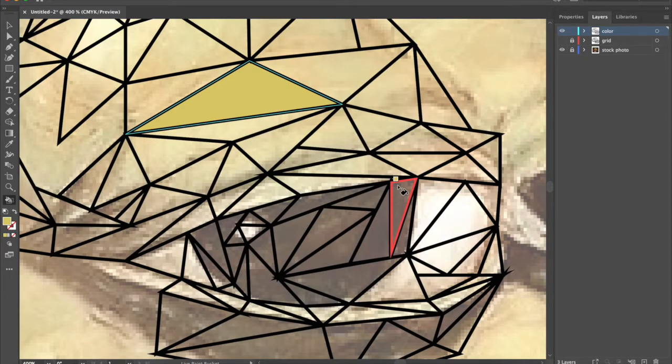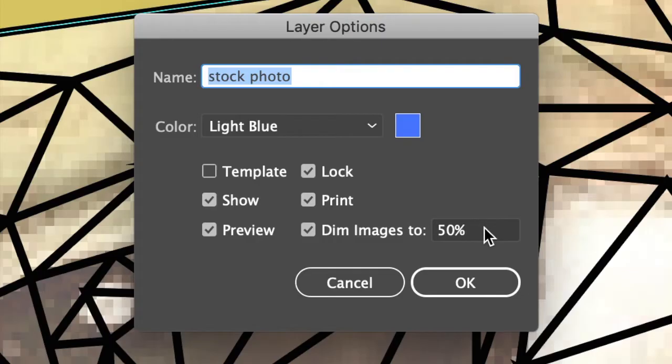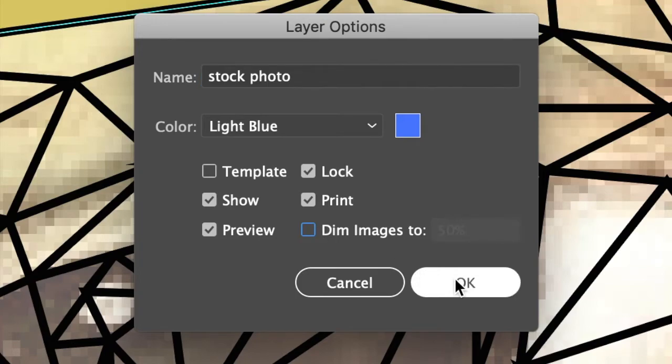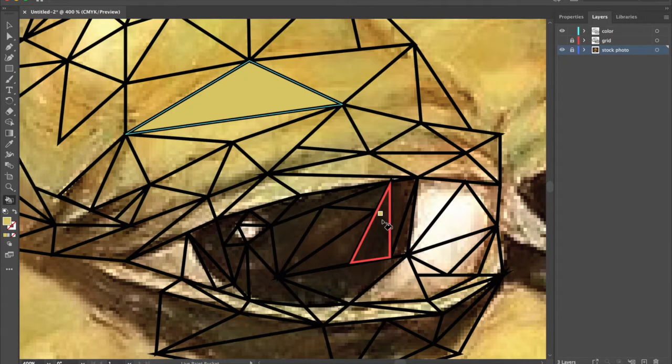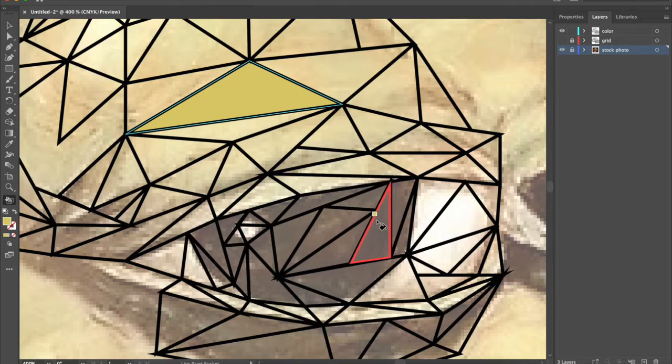But if not seeing the original color bugs you out, double click on the stock photo layer and then unclick the dim images too, and then hit OK, and then you'll get the original colors. But as you can see, it's harder to tell where you've colored and where you haven't. I'm going to actually leave the image dimmed because I still can get a sense of what's where. So again, with the color layer selected, let's begin coloring other triangles, and I'll show you how.